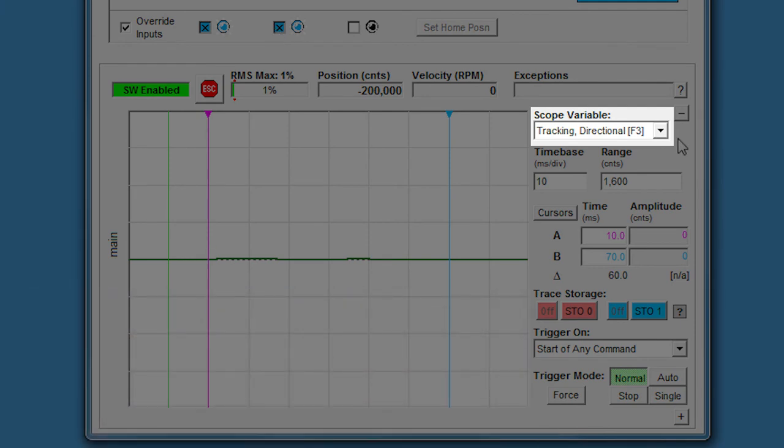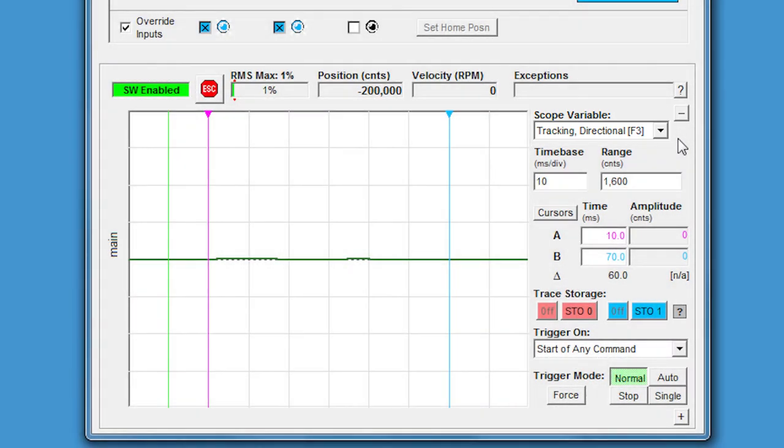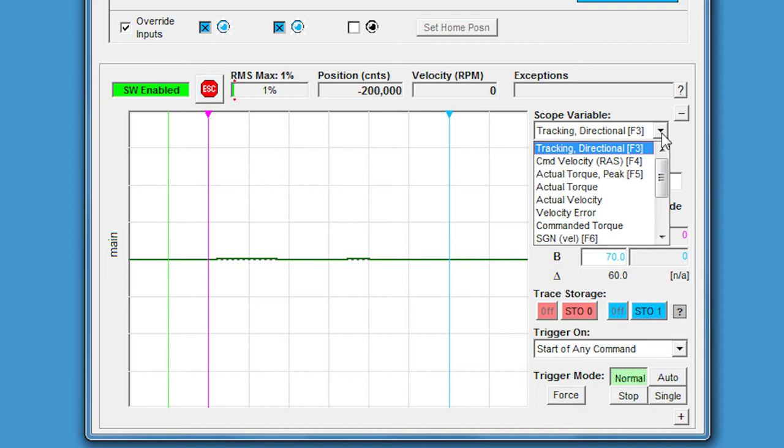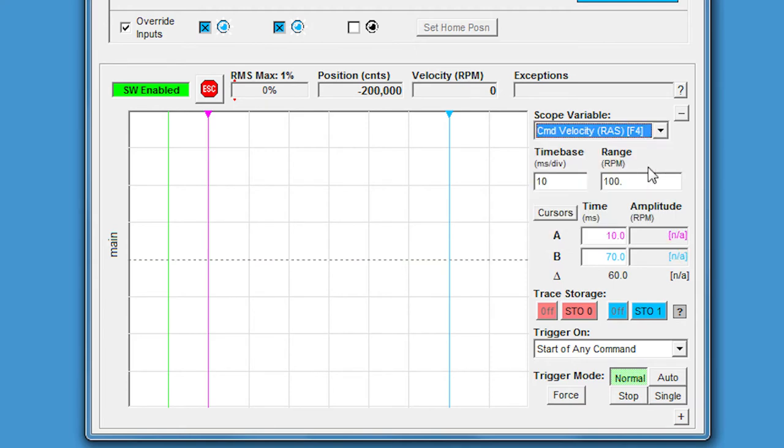So you'll see the scope variable is currently set for tracking error. The tracking error is the difference between the commanded position and the actual position. So the tracking error is low, which is why it's at the dotted center line, but this isn't really what we want to look at. So let's see what other variables are available. As you can see, there's a lot of really useful parameters you can look at using the scope, and you can even scroll down to see more. The most common you'll probably use are the top three: the tracking error, the commanded velocity, and the actual torque. So let's set the scope variable to CMD velocity, or the commanded velocity, to be able to measure the move time. And let's make the move again.